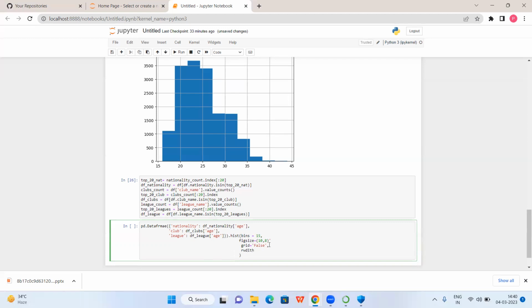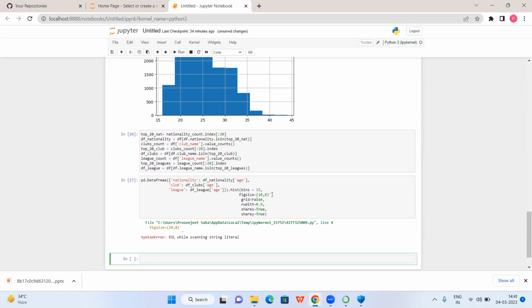Let me define my width as well. Width would be, let me take 1, or if I have to be precise, I'll take it as 0.9. Okay. And then sharex will be true. So here, I don't need to define false in inverted commas. My sharex should be true, and then my sharey is also true. So let me run this. This is not required.